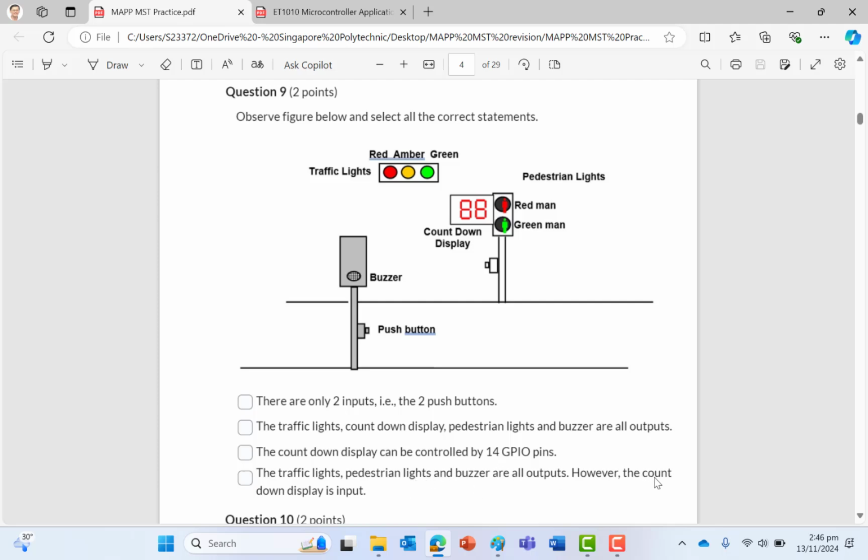Now why is this one wrong? This one is obvious. It says the countdown display is input. This is an output, not input.